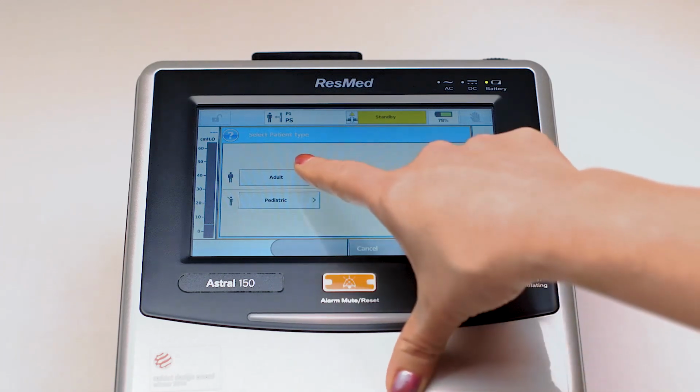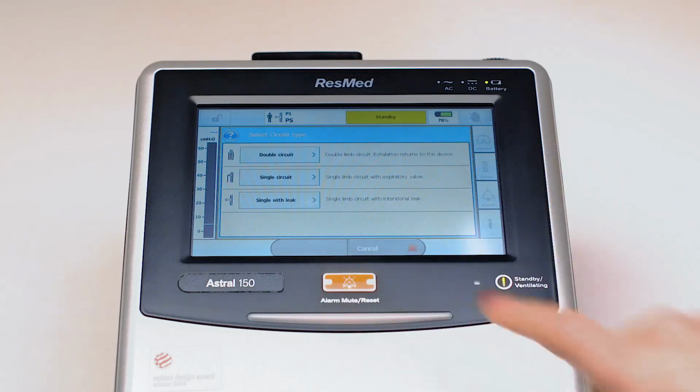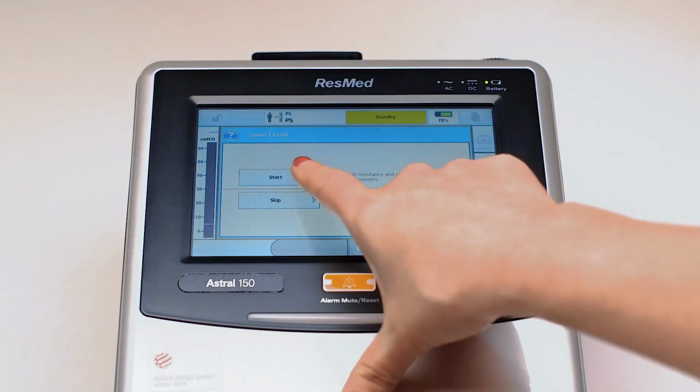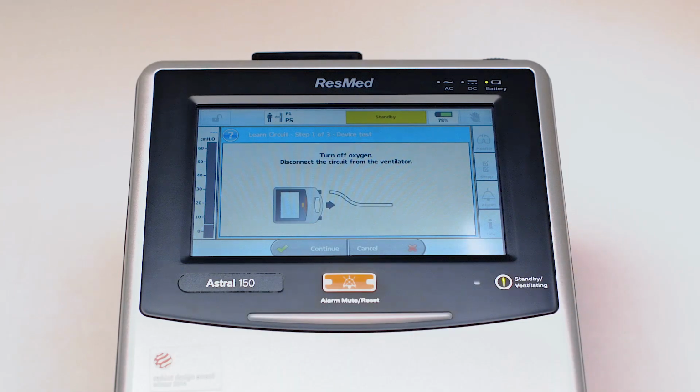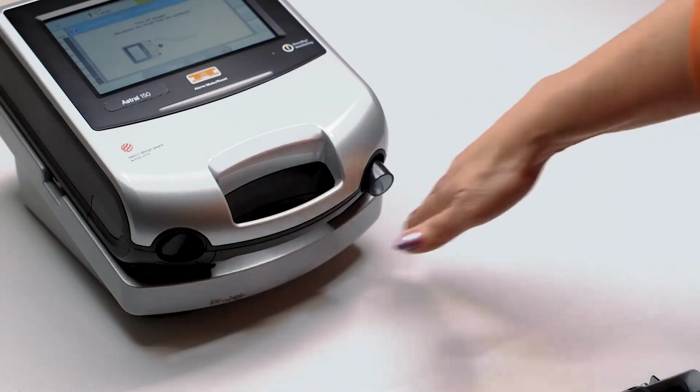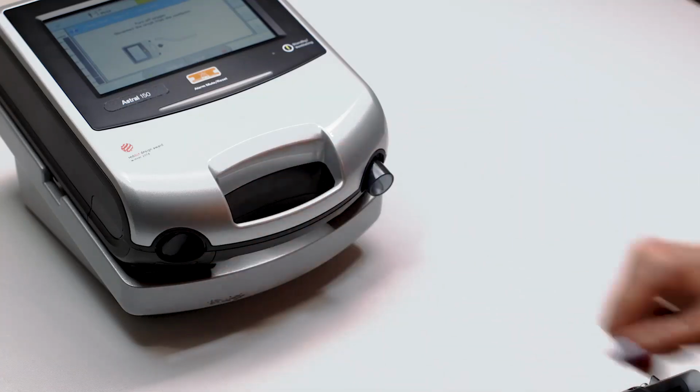I'm going to choose adult for this scenario. I'm going to choose a single limb leak circuit. And as part of that process, I'm going to perform a learned circuit. The benefit of learned circuit is that it allows you to use any circuit type you choose, so no requirement to use proprietary circuits. So we want to make sure that we've turned off any oxygen to the device, and we want to make sure all user interfaces and all circuit is removed from the device.